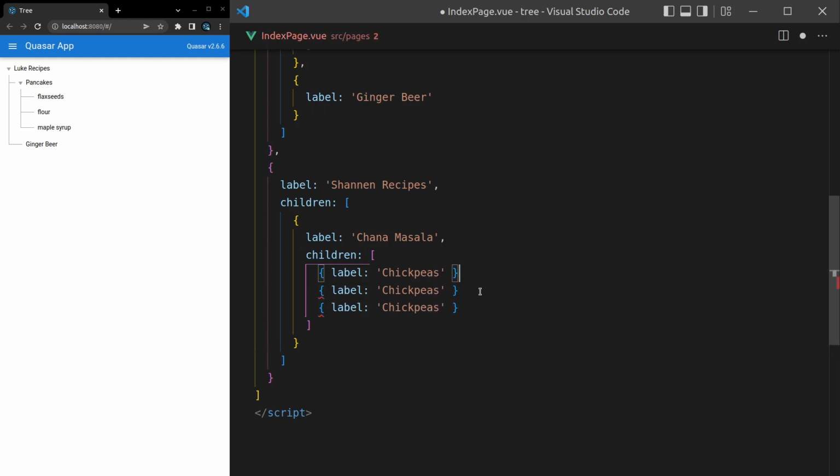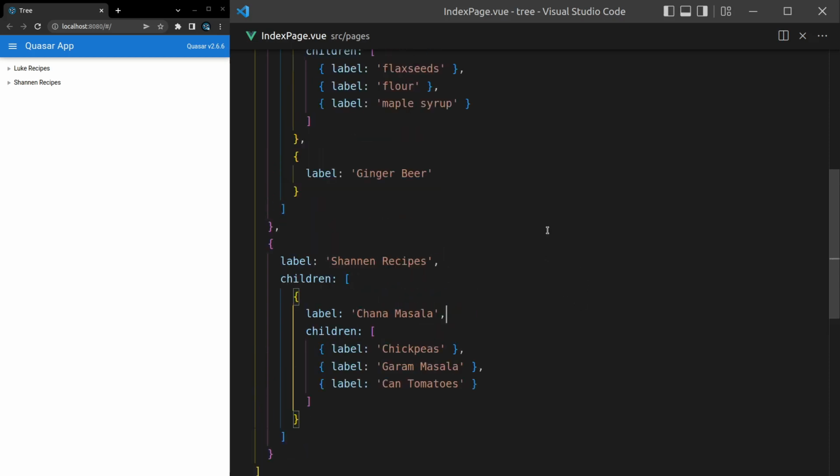Copy paste that down a couple of times. And another one is garam masala. I don't know if I'm saying that right, but that's one of the spices that we use. And can of tomatoes. I don't know if that's sacrilegious to use a can of tomatoes rather than real tomatoes, but that's what we do.